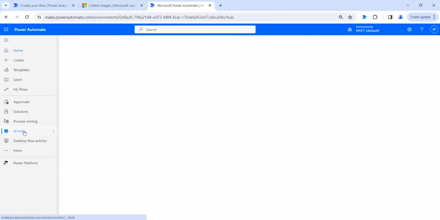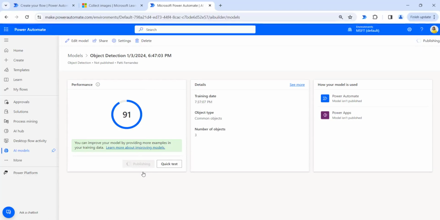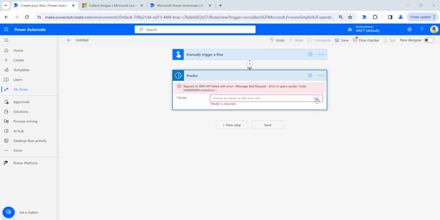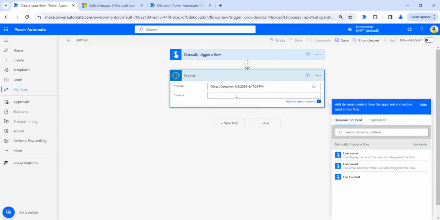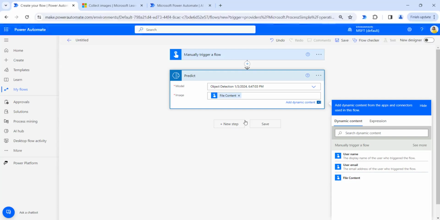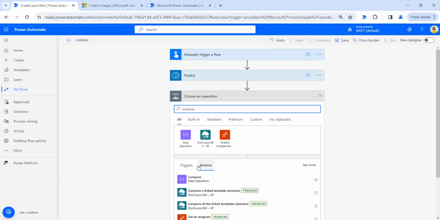So I will open Power Automate. Now I will go to the AI Hub. I have opened the model and you can click on the publish button to publish the model. Once it gets published, we can use it in our flow. Now we will provide our model in our predict action. Select the model, search for object detection, and select it. Now you can select the image. So provide the file content.